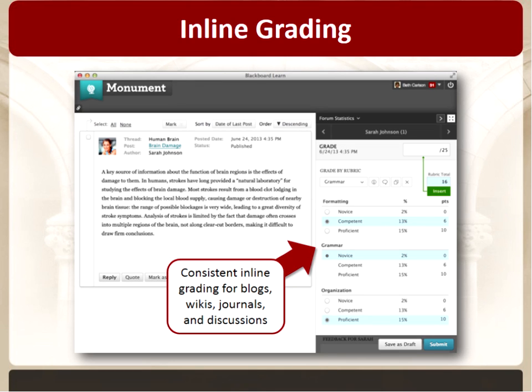The other enhancement to inline grading is that the sidebar now, not the annotation, but the sidebar, is consistent across other assessment types. So we have inline grading for assignments. Now this sidebar is going to be consistent for other gradable tools like blogs, wikis, journals, and discussions. That way you have a consistent and familiar interface across all of those tools, and really a much easier to use interface than what, for example, the blog grading sidebar looked like.